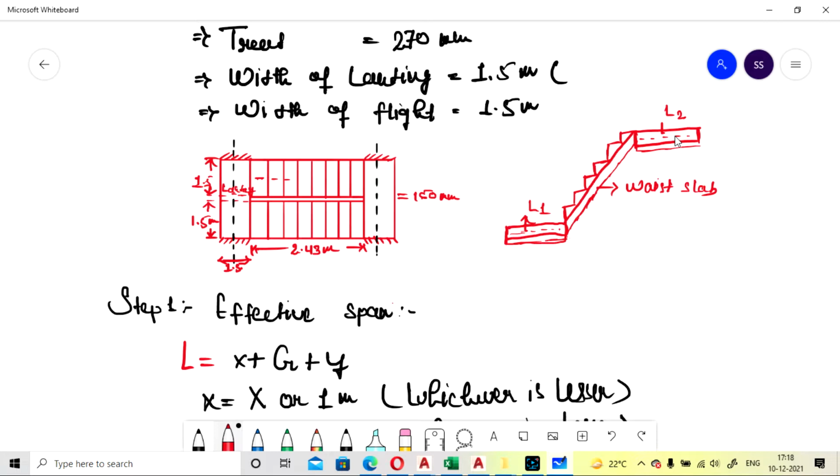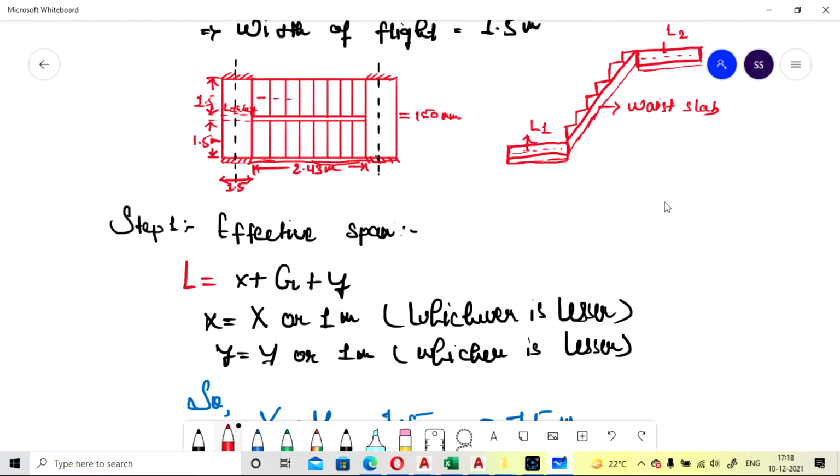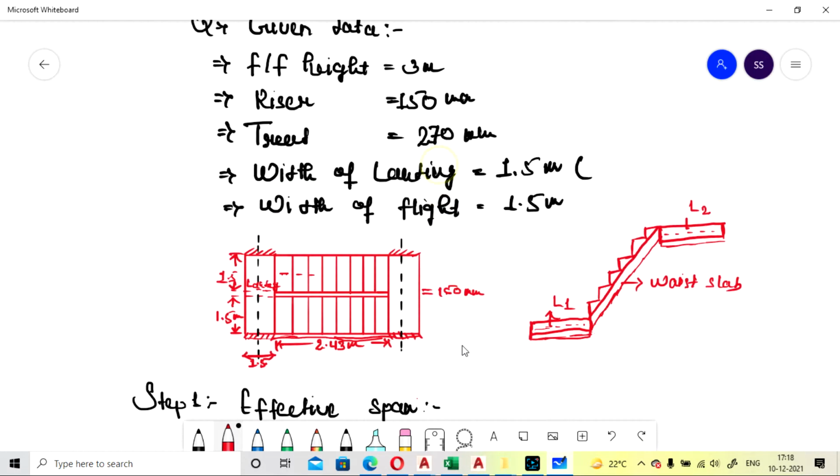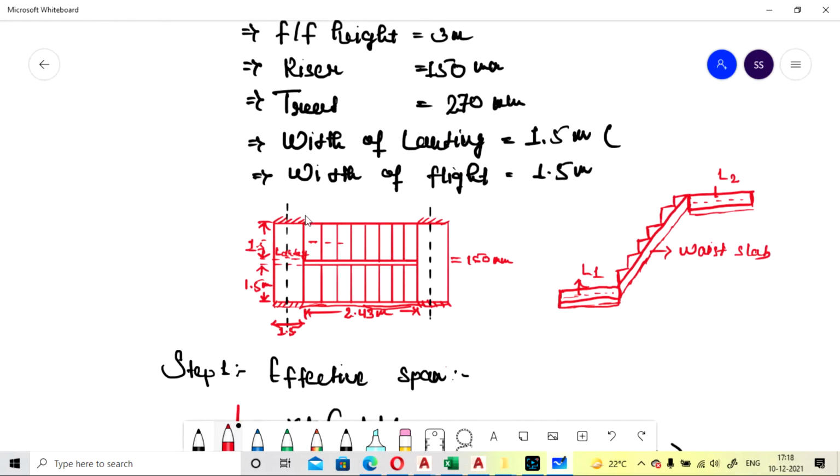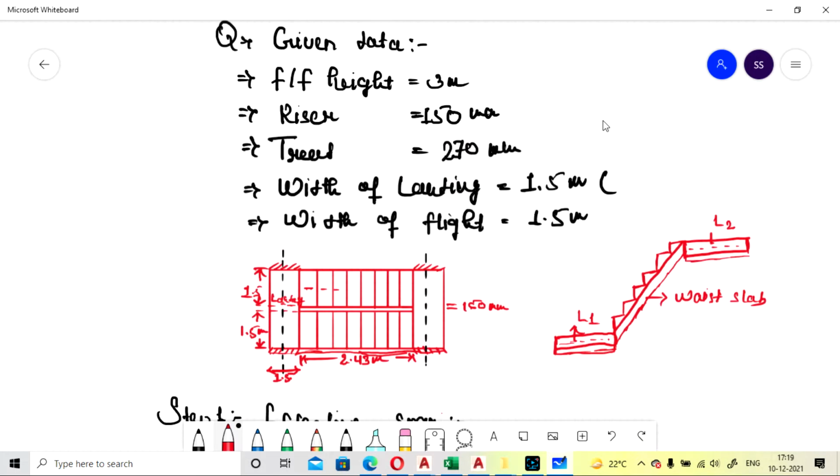If you see the plan, this is the wall. It will run all along the flight like this. Similarly, on the other side also. So now we are going to design this type of staircase where the support is provided in this direction.